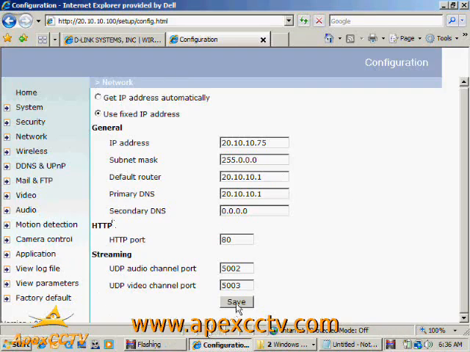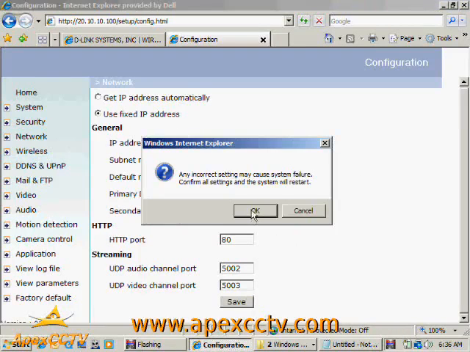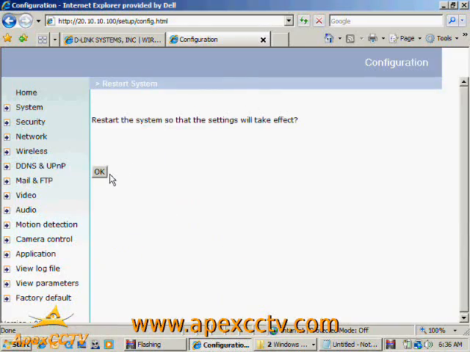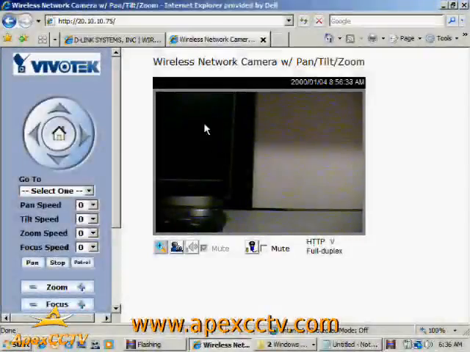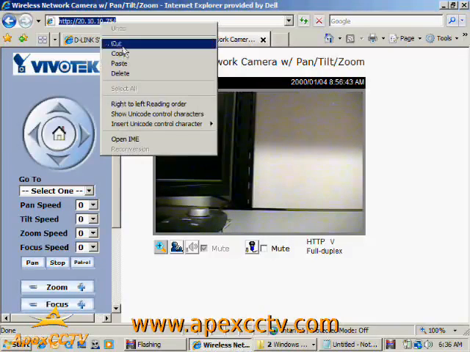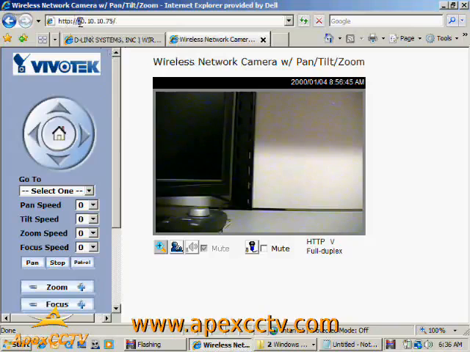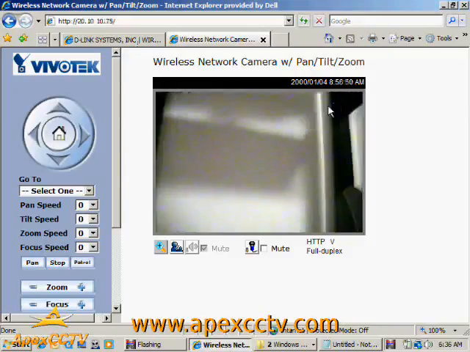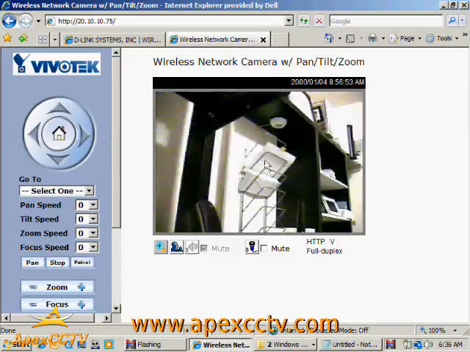So let me go ahead and save these, and this will take just a minute for the camera to restart. Okay, my camera has restarted. I'm logged back in, and as you can see, we are now on this new IP address I just gave it, 20.10.10.75. So once again, I'm still logged into the camera, still able to move the screen around, able to zoom in on things if I want to, but I'm still on my local intranet. I'm not viewing this from the web yet.